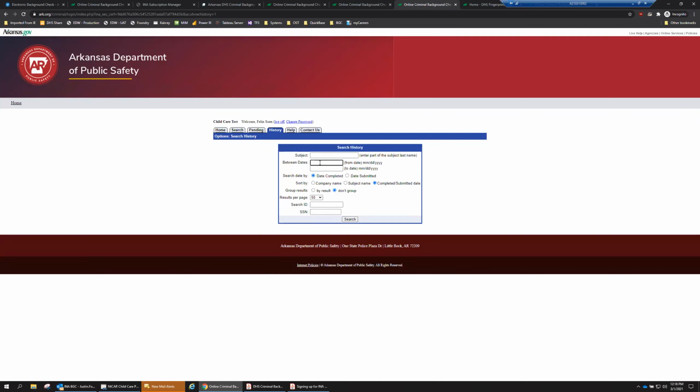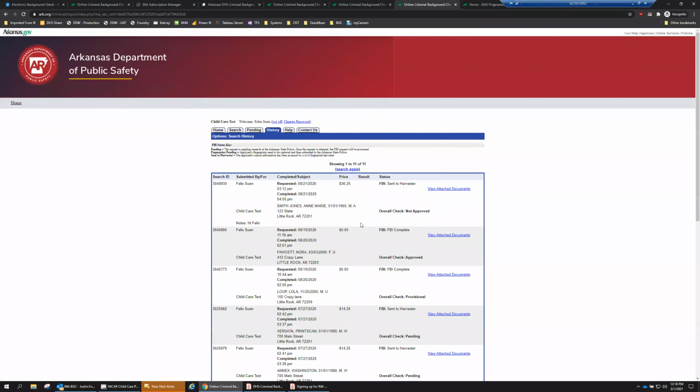So if you wanted to look at all the ones you did for calendar year 21, you could just put in 1/1/21 up to the current date, and it will pull you everything you've done year to date. If you know the last name of the person you're searching for, you can put that in as well. Or if you just want to see everything, you can just leave everything blank and hit search, and it'll pull back every record you've keyed into the system.